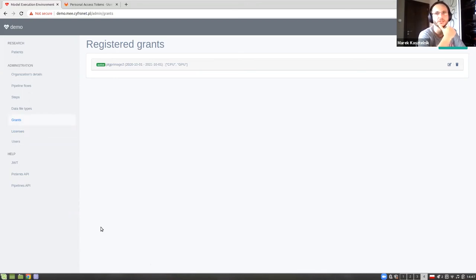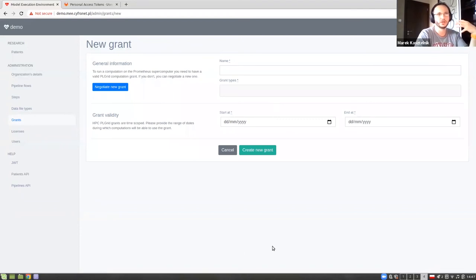So in the PLGrid infrastructure, all the calculation need to be started in the scope of a computational grant. The computational grant is something you negotiate with the PLGrid, how many resources should be allowed to a concrete group of researchers for concrete research in a defined period of time. So you can negotiate a new computational grant by clicking this blue button. And after the negotiation phase is finished, you can register this grant inside the model execution environment.